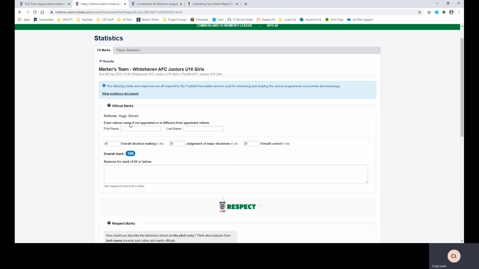In terms of the referee, where it is appointed through the Full Time system already and a named official has been entered into the system, you can see here that the referee's name has been entered. If the referee's name hasn't been entered, or for whatever reason it's a different referee, you would use this function here, first name and last name, to provide us with the name of the referee who actually officiated the game.